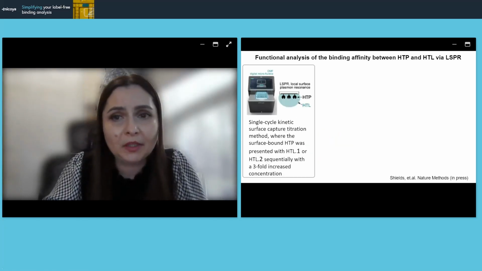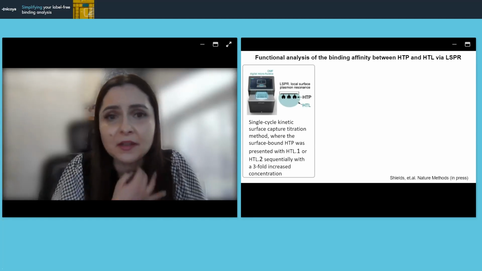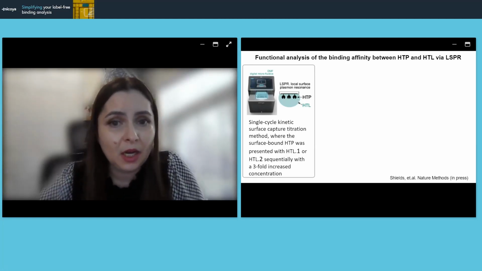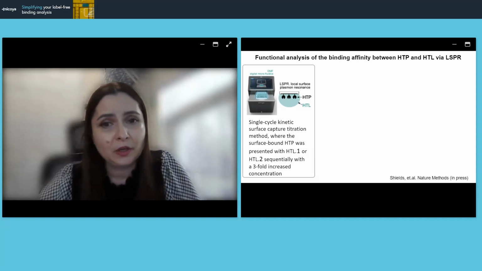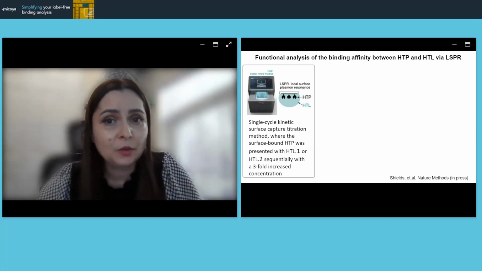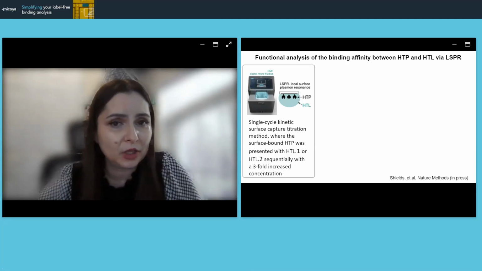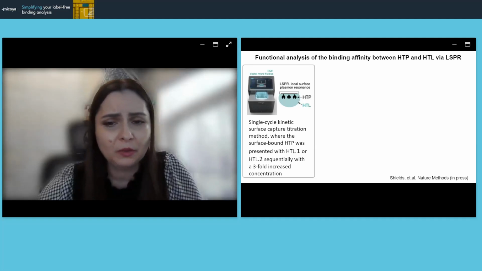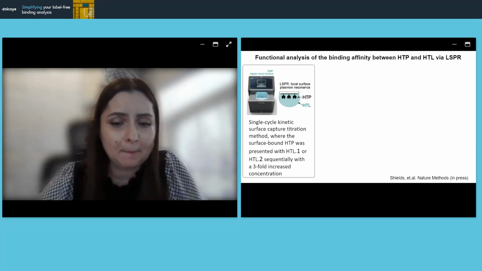And now I'm going to show you the actual functional analysis. Again, we're using single cycle kinetic surface capture, and we use the titration method where the surface bound HTP is presented with either first generation HTL or the second generation HTL sequentially with a threefold increased concentration. That is built into the system, the threefold concentration, as Mike was showing you, the dilution happened automatically.